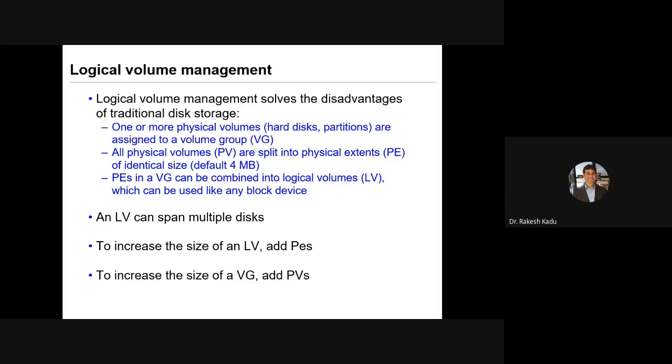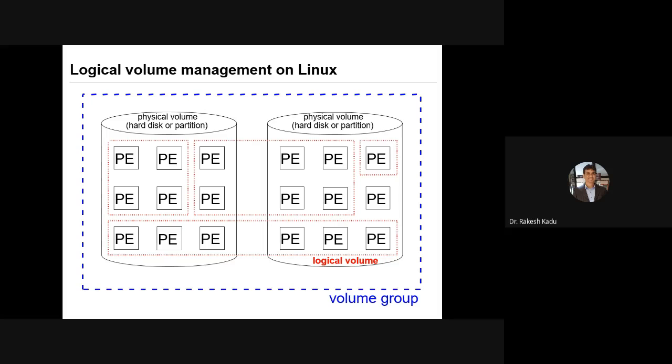And an LV can span multiple disks. So a logical volume can span multiple disks. You can see that the PEs can be shared from this physical volume, and some PEs can be shared from that physical volume. So this is called spanning of the logical volume onto multiple disks.